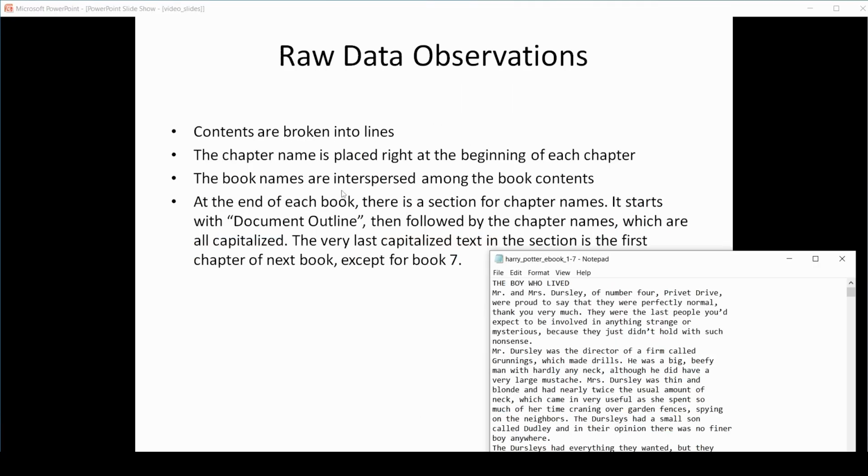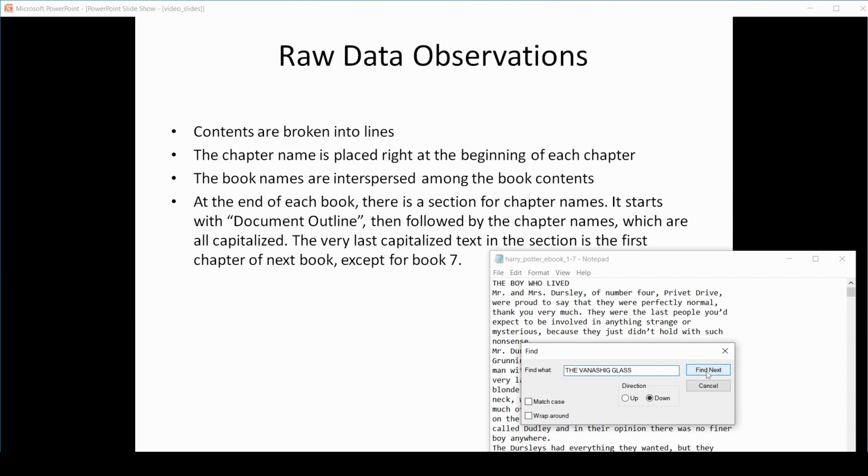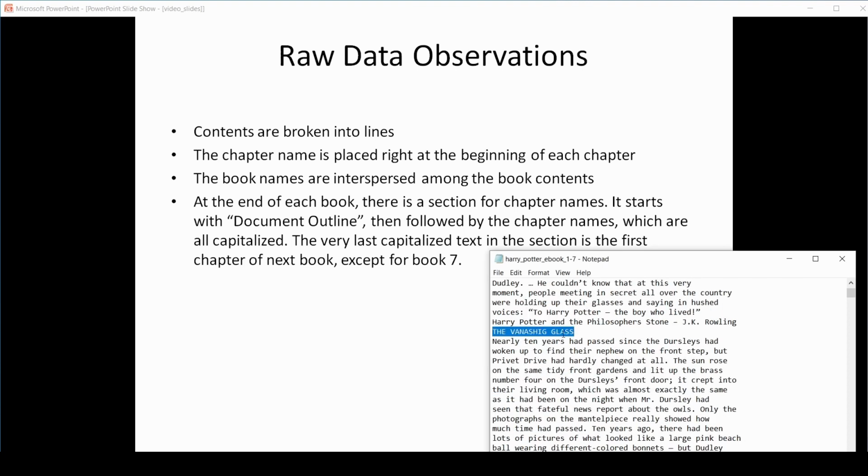Now let's look at the raw data together. I have opened the Harry Potter novel in a text file over here on the bottom right. So the first observation is that the contents are broken into lines, which is very straightforward. And then the second observation is that the chapter name is placed right at the beginning of each chapter. So for example, in the first chapter, The Boy Who Lived, the chapter name is placed right at the beginning of the first chapter. In the second chapter, The Vanishing Glass, the chapter name is again placed right at the beginning of the second chapter.